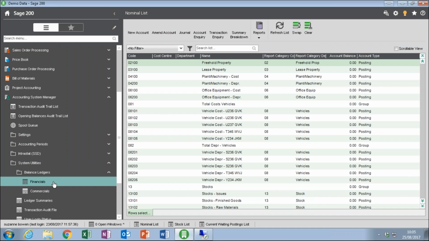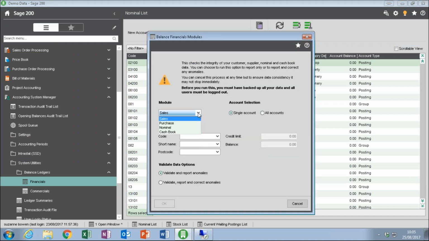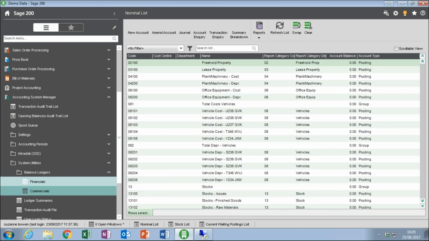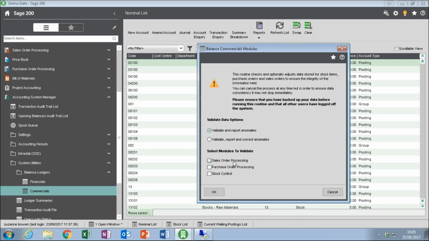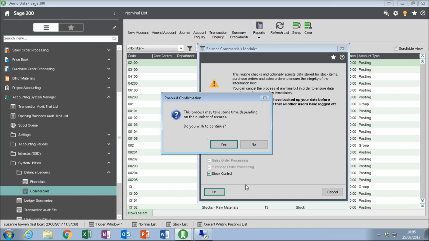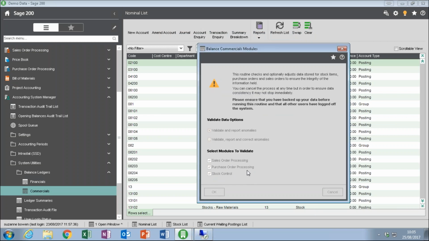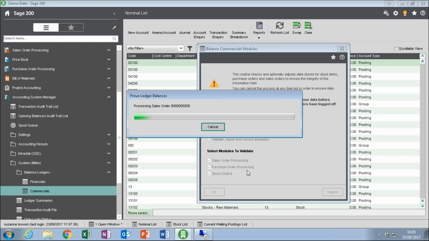You run that for financials for each of the modules that are available: sales ledger, purchase, nominal, and cash book. Also within the commercials option, you can run that individually for sales order processing, purchase order processing, or stock control. But if you just select stock control, it will automatically select the other two modules and validate the data in all those modules at the same time.